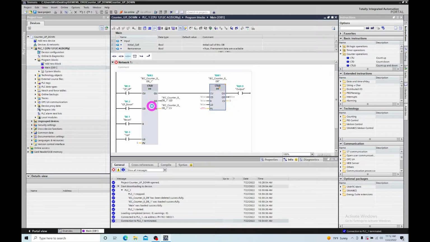This is exactly the same thing. I already did that, so I'm going to eliminate the new one. As you can see, the up down counter has 5 inputs and 3 outputs. So the inputs and outputs are very similar to the up and down counters.